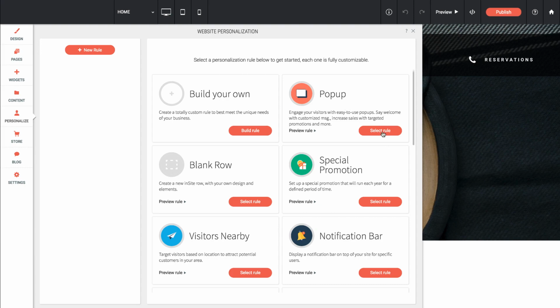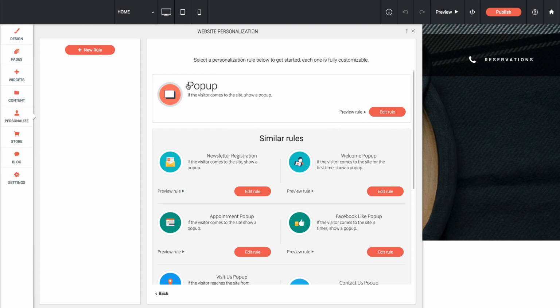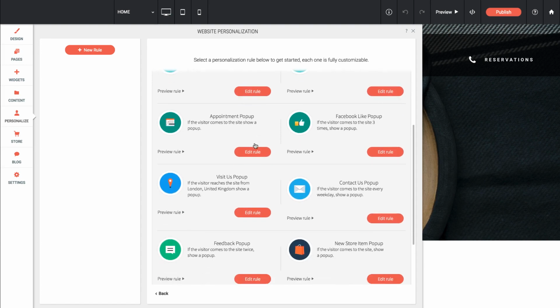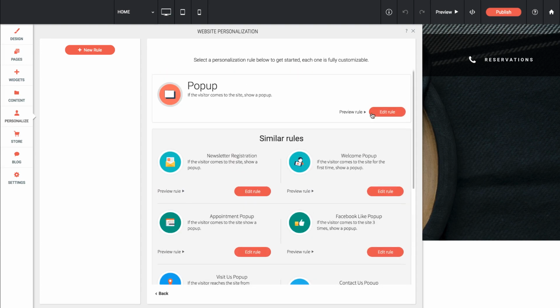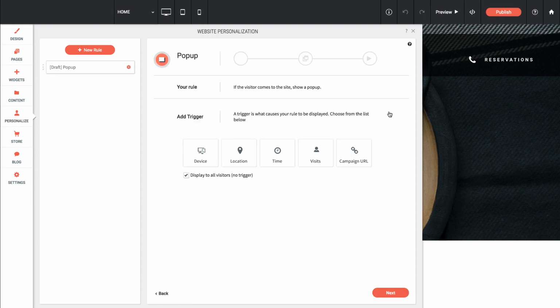We're going to do a pop-up. So I'll select the rule. Says pop-up. If the visitor comes to the site, show them a pop-up. That's great. Below that, it says similar rules, and these are all predefined templates. So we could have a Facebook like pop-up or an appointment pop-up. I'm just going to do a general pop-up. So let's click Edit Rule. It says our rule is if the visitor comes to the site, show them a pop-up.